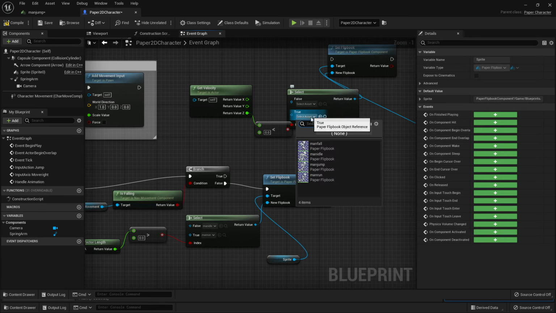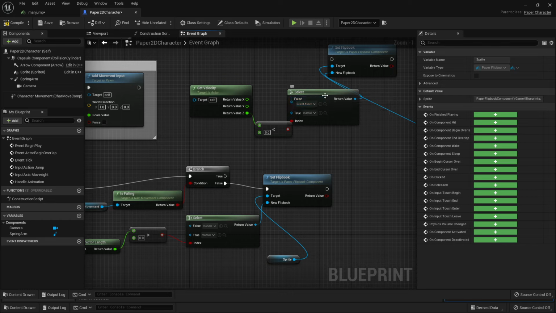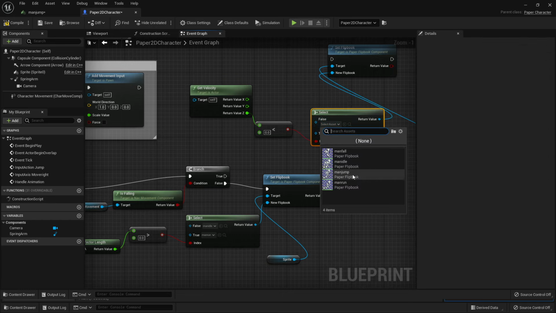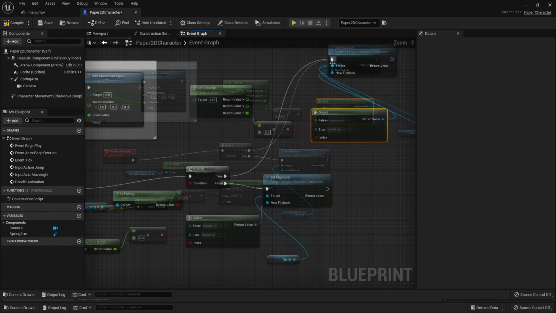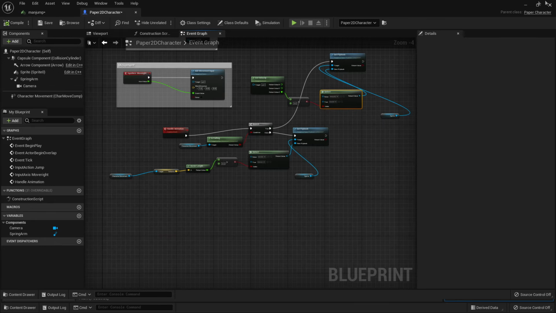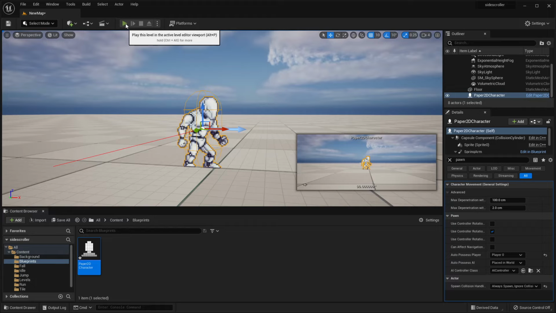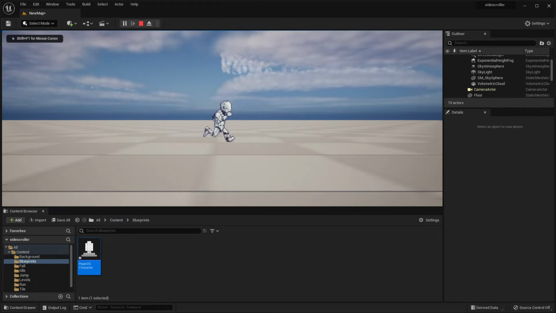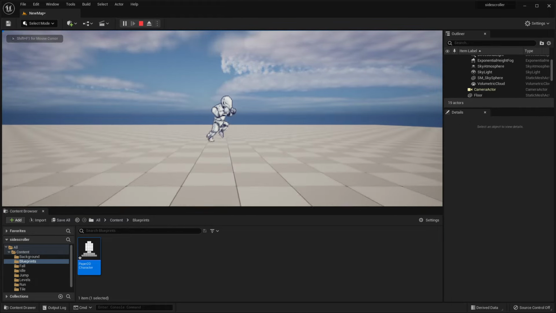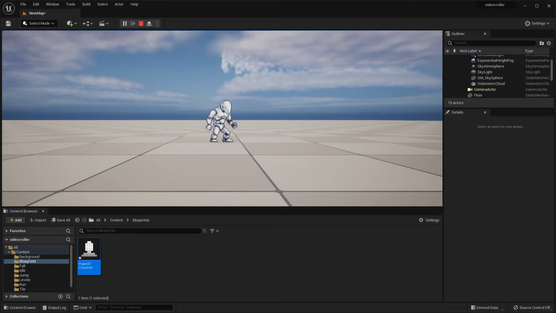And if this is true, we're going to make them do their mannequin falling animation. And if this is false, we're going to make them do their mannequin jumping up animation. And we can just hook true into here and go compile. So now our player character should have some animations. So if I go play, if I move, we can see he does his running animation. If I jump, we can see when he's initially jumping, he does his jumping animation. And when he's falling down, he does his falling down animation.